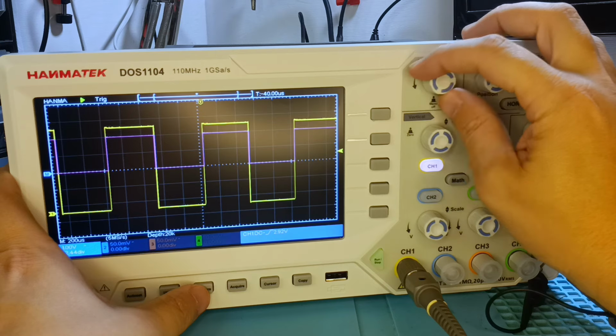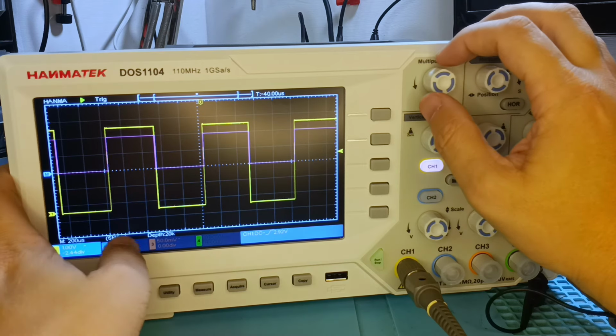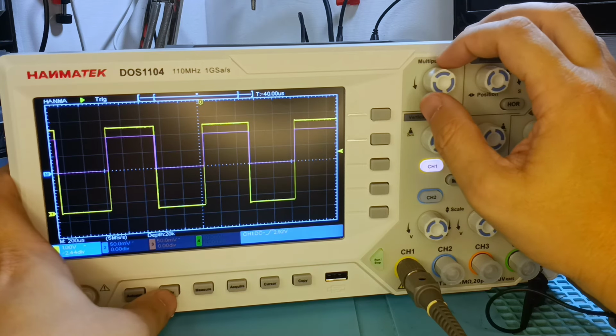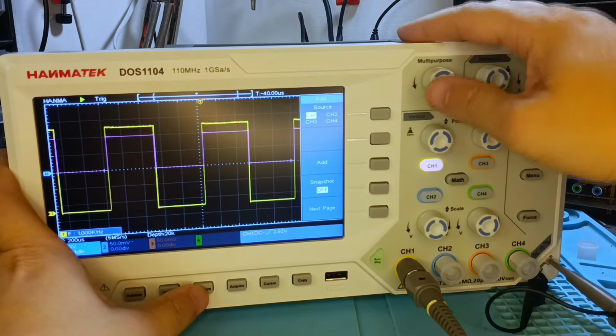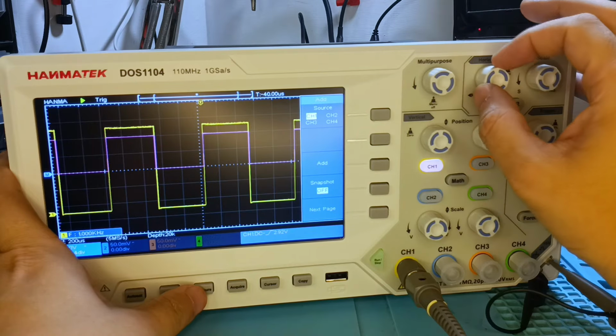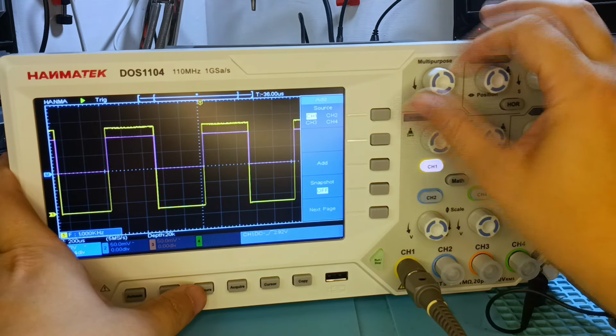So, like I said, it's not the best thought out scope. It's a little bit, let's say, badly designed in some cases. But, of course, the cost helps a lot to ignore that.